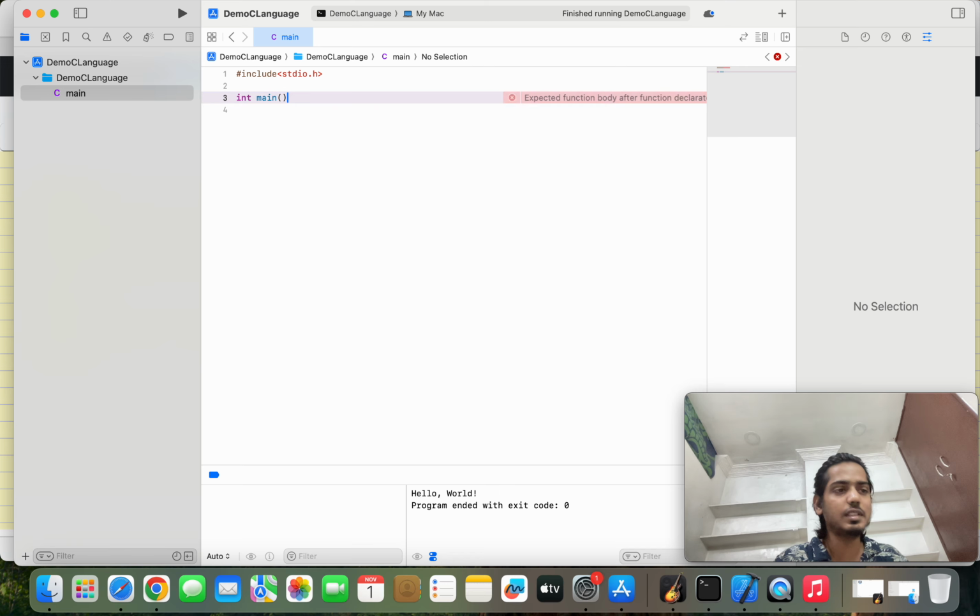So this is the main function. int means integer, and it starts with an integer. If it finishes, it will return an integer. After the complete program is executed, it is going to return an integer. So this is the int main function, and after that we are going to use the curly braces over here, and we have to end the curly braces.